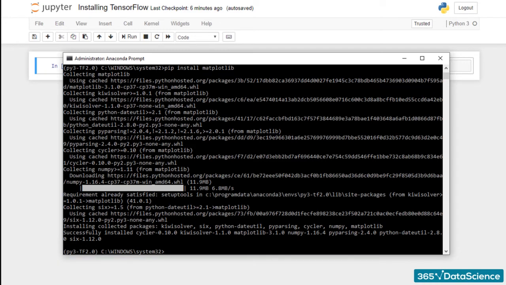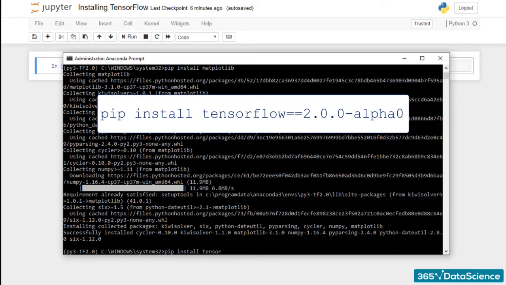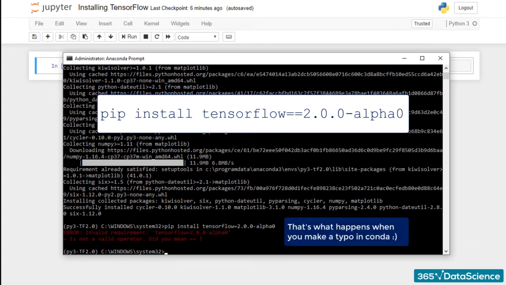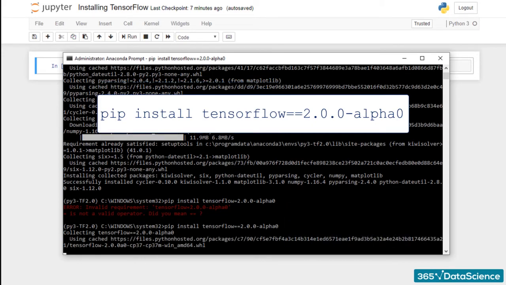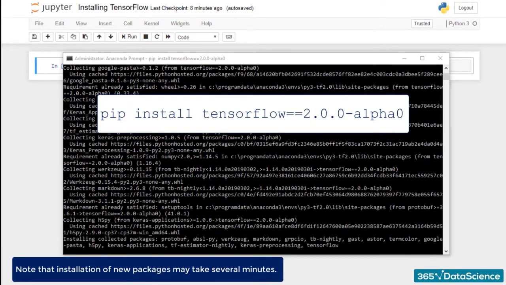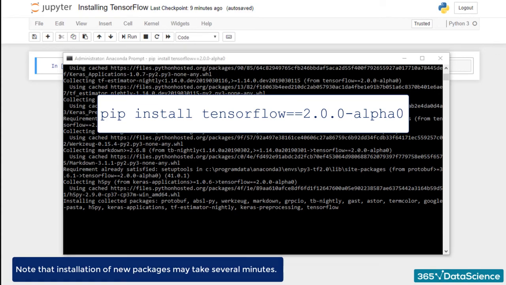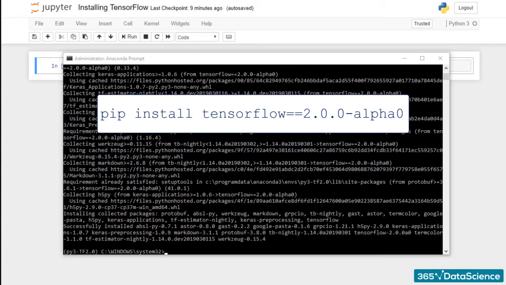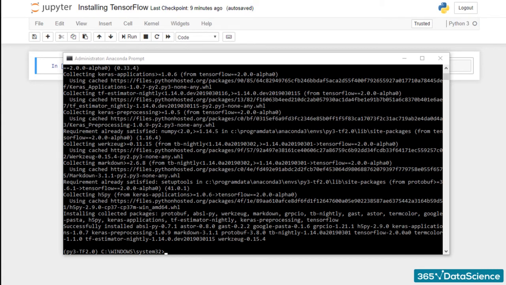Alright, now it's time to install TensorFlow. Once more, we use pip install. This time, however, we won't simply write TensorFlow. Since TensorFlow 2 is still in alpha, we need to be very specific about it. So we write TensorFlow equals 2.0.0-alpha 0. Only then we can run the code and wait for the installation to finish. Note that if you write pip install TensorFlow, TensorFlow 1 will be installed instead. Great! Now we've got both matplotlib and TensorFlow installed.